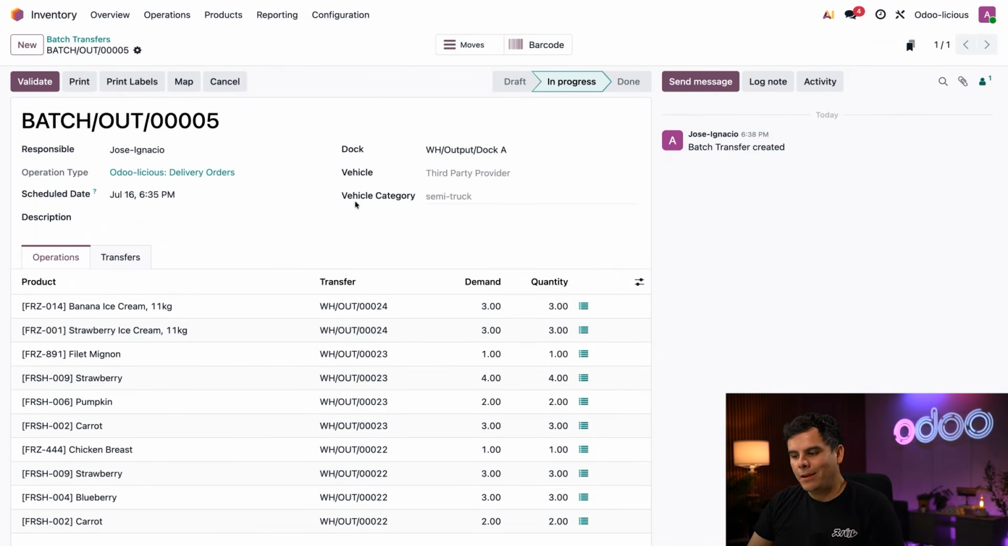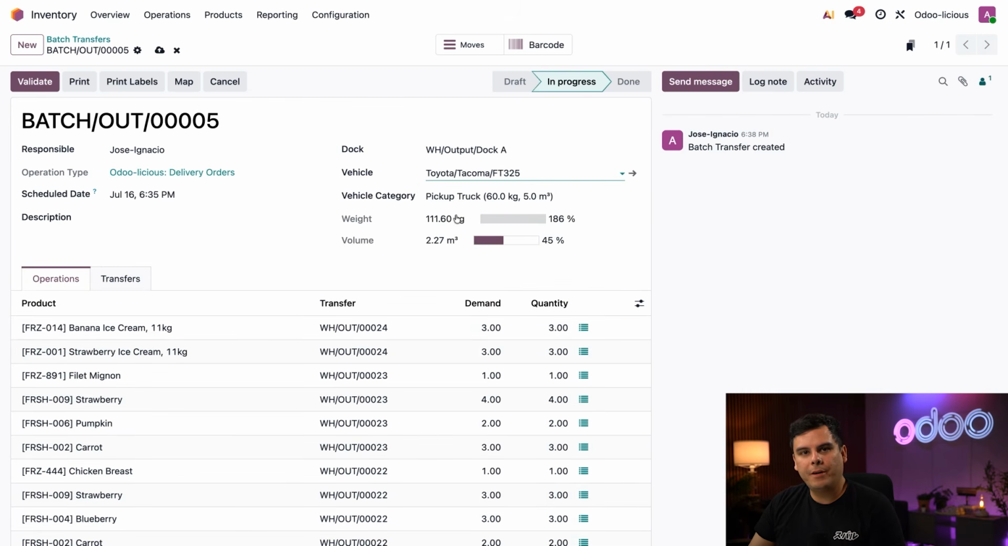All right, so here in the vehicle field that we have, I'm going to select the Toyota Tacoma pickup truck from the drop-down menu. The truck's weight and volume capacity automatically update, and Odoo actually displays right here in a neat little GUI interface how much space this batch uses as percentages of the available weight and volume. Oh no, my orders are too heavy.